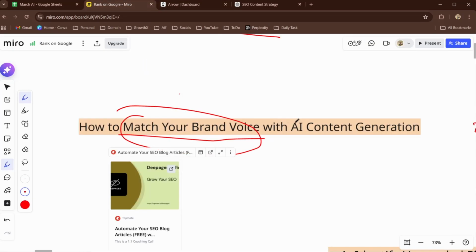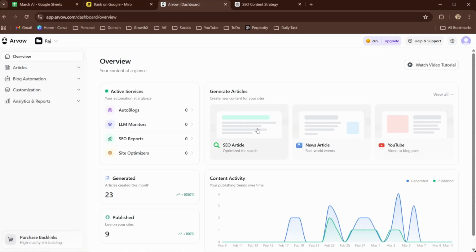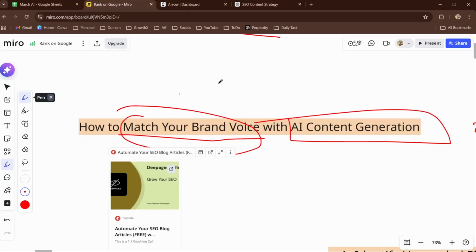So this way I can match my brand voice with the AI content generation. Whenever I go and generate an article, the brand will be matched, and the information which the AI writes will be very relevant. And this is how you match your brand voice with the AI content generation using some tools.